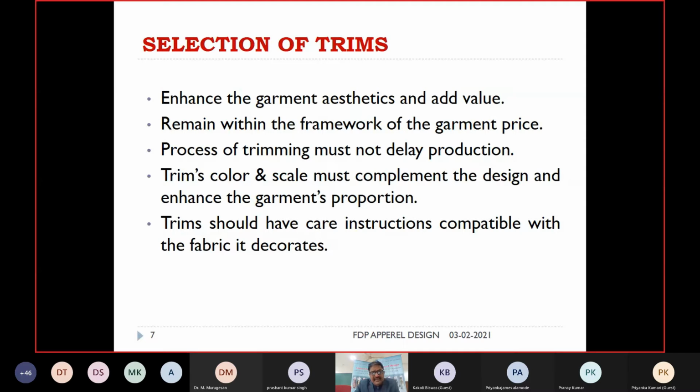And next is trims color and scale. Color and scale, intensity of scale must complement the design and enhance the garment proportion. So now at this time we are using the fashion studio, we are using a good designer, we develop the prototype samples just to show the garment buyers. So each and every part of the garment is defined. What would be the color of trim, what is the intensity scaling of the trim, what type of trim to be used. So all these things are already defined earlier before starting the production. And these are decided as per the agreement or as per the business deals with your buyer.